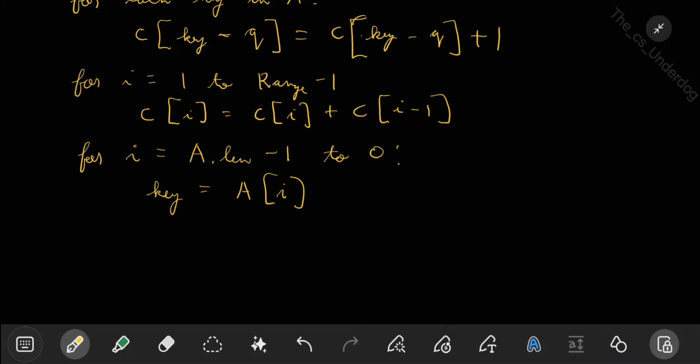How will I identify the index? Index is equal to, so index means index in the cumulative count array. Whatever index should I be looking into in the cumulative count array? That index will be key minus whatever is the minimum value. Minimum value is Q. So this will give me the index I have to look for in the cumulative count array.